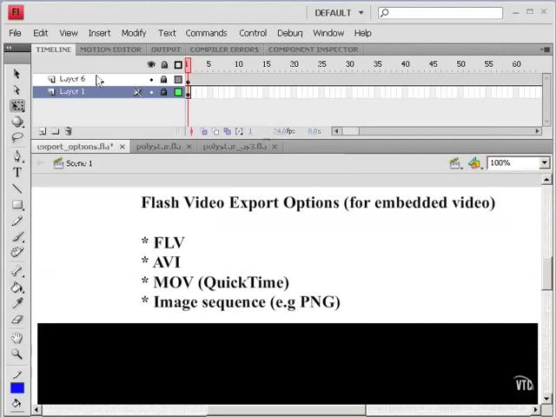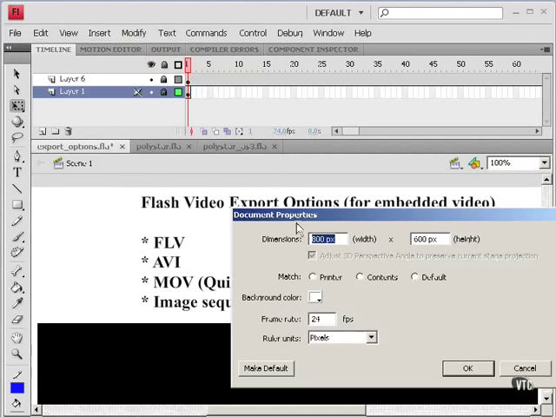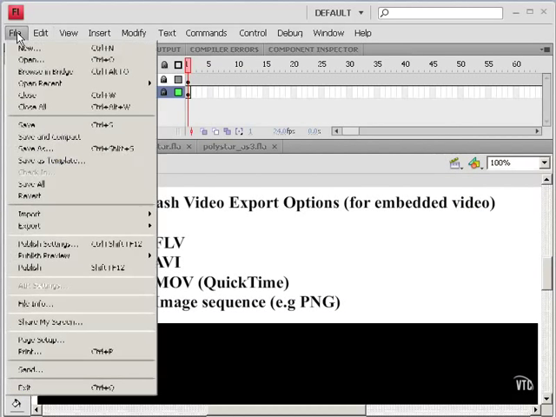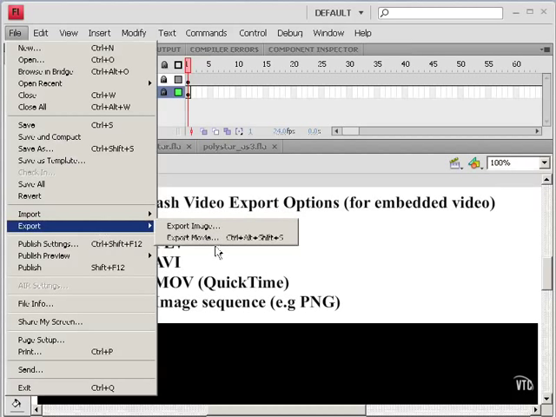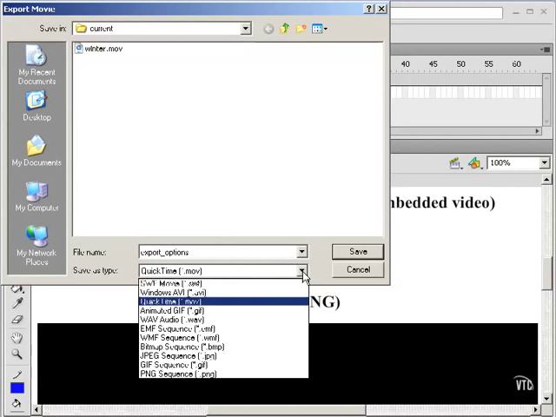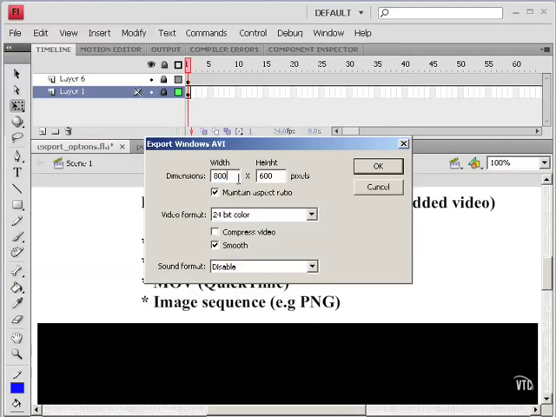Now let's try AVI. First, let's take a look at our project size here. We're at 800 by 600 in this project. So I'll go to File, Export, Export Movie. And I have a number of options here. I'm going to choose AVI and click Save. So in this case, it came up with the same width and height as my document.